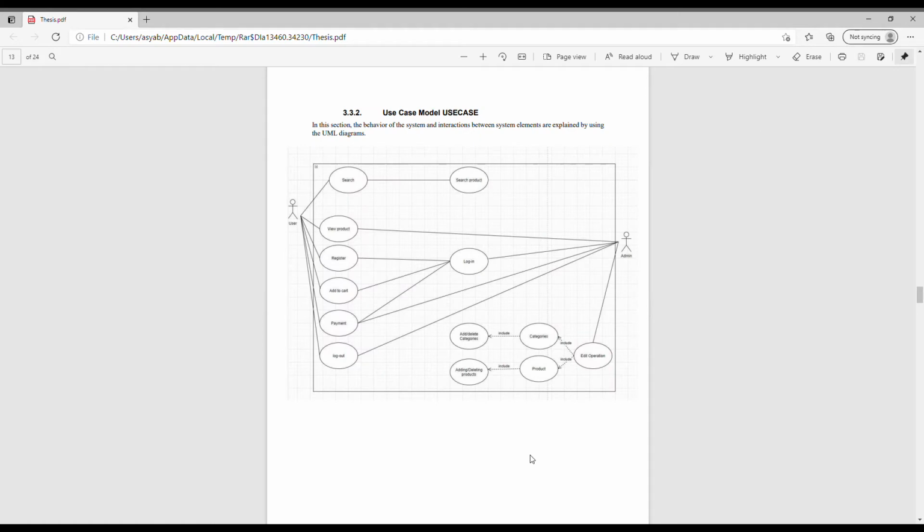We have a use case model here, which is explained using UML diagrams. As you can see, we have the user and the admin. The user can access search product, view product, register, add to cart, payments, logout, and also login. The admin can access all of them, but not search product or search anything, because the admin can edit operations including categories and products, including adding and deleting categories and adding and deleting products.